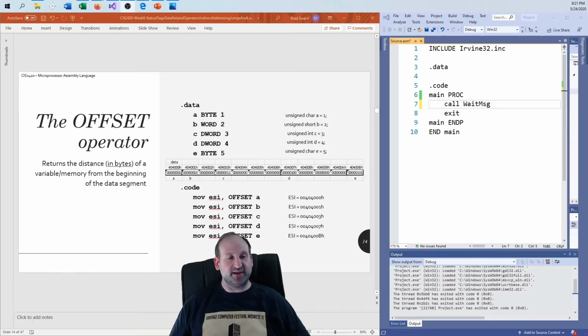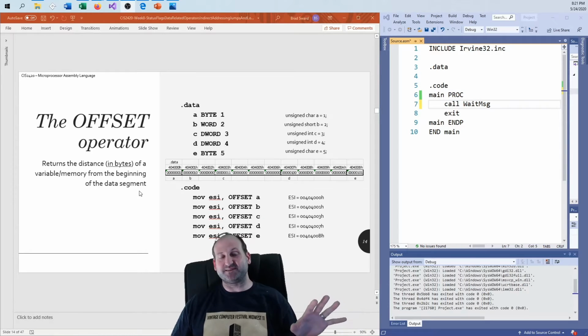So in assembly language here, whenever I see the keyword offset, the offset operator, I know I'm dealing with a pointer to a variable, or it's basically a pointer to a memory address, and most likely, if not always, it's stored in the data segment. So, and I guess it is always in the data segment. Returns the distance in bytes of a variable from the beginning of the data segment.